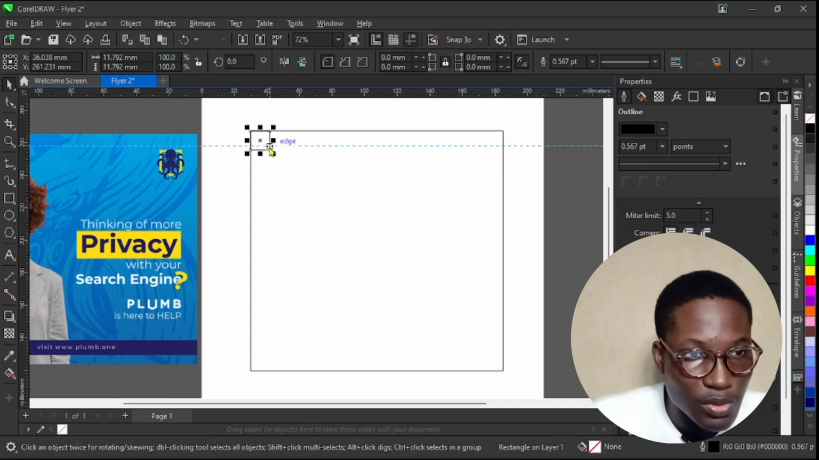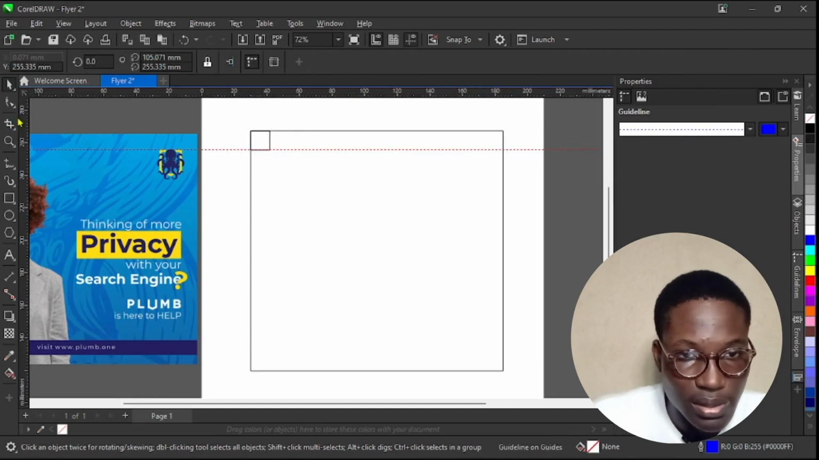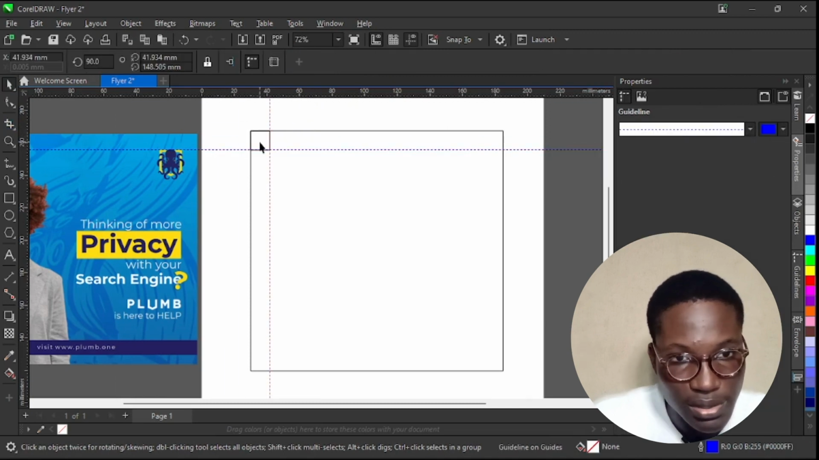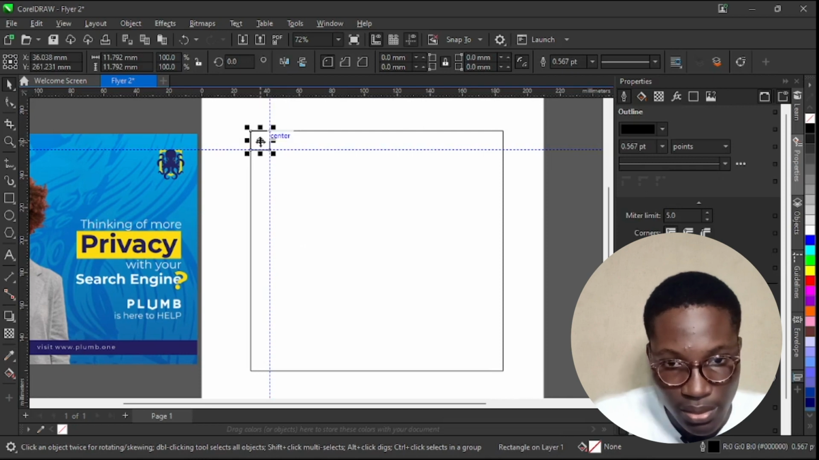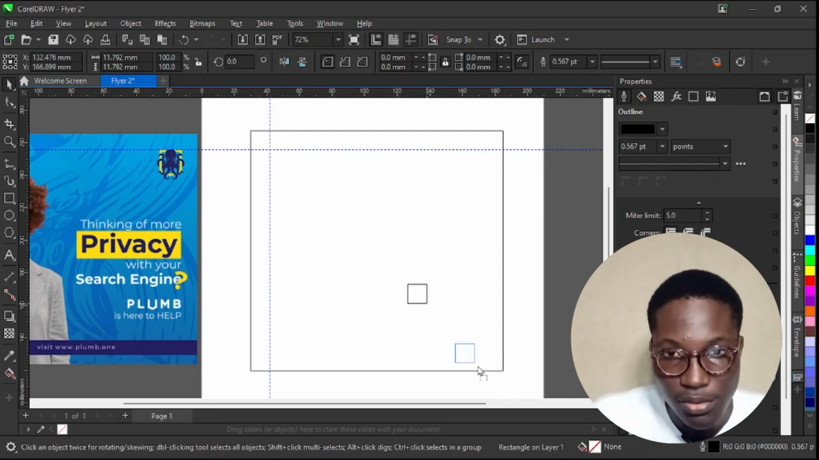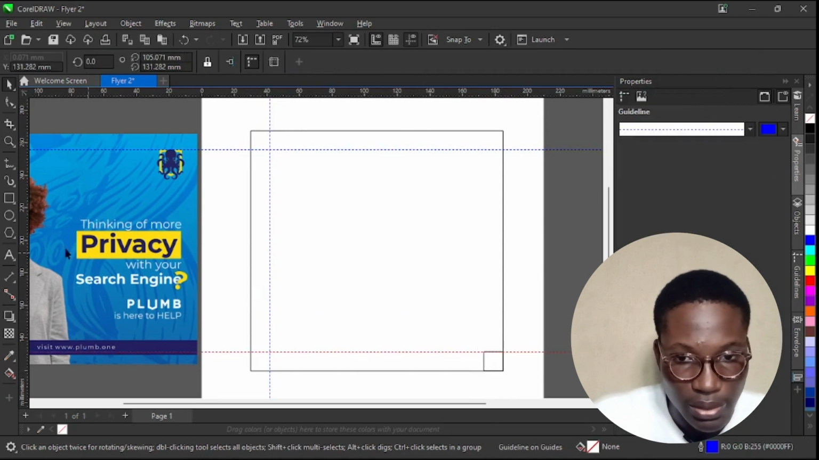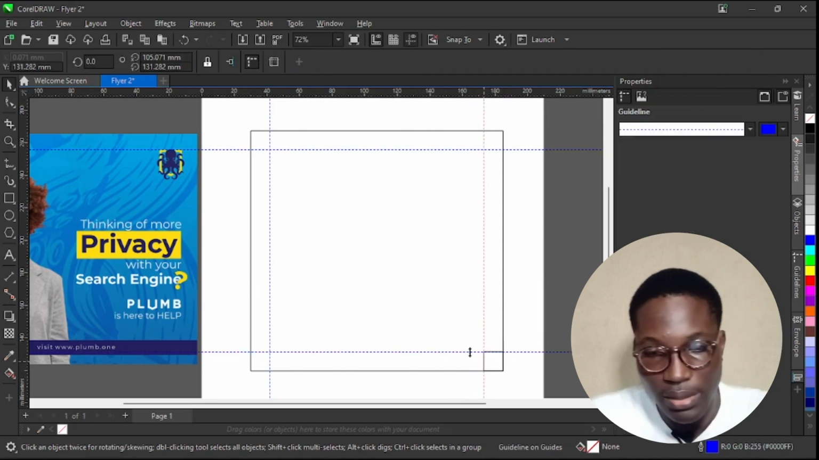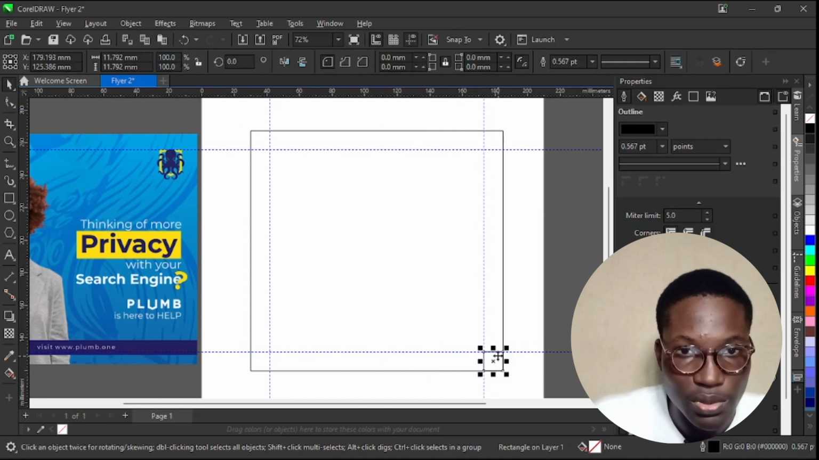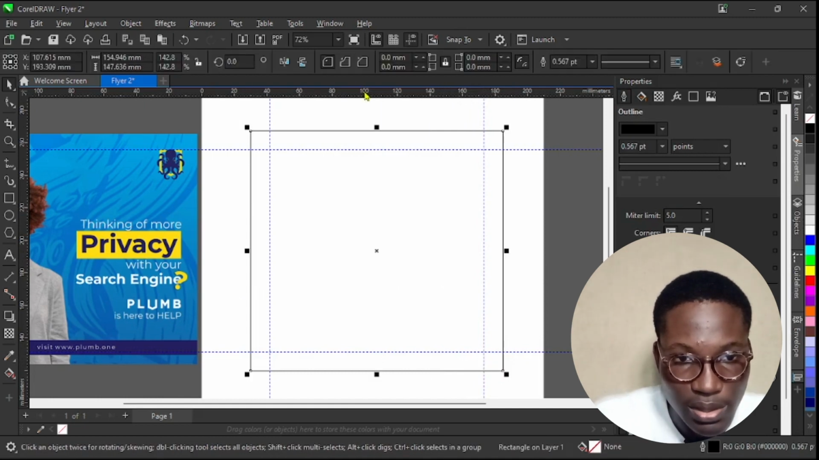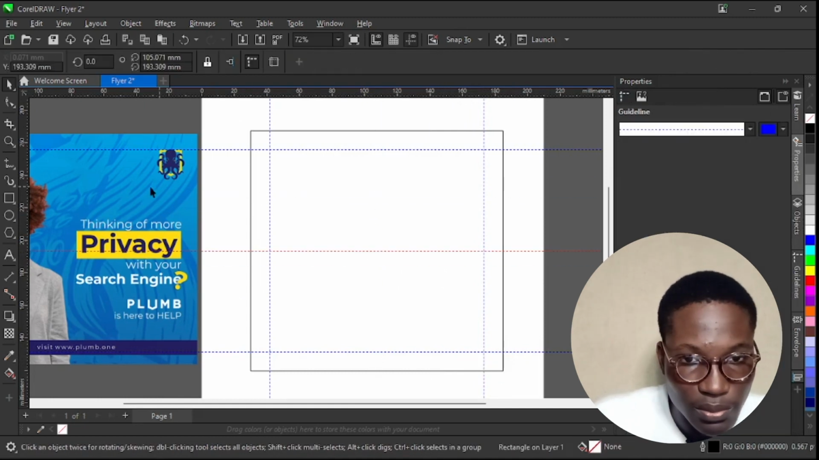So grab the ruler, do this, and you can duplicate this or you can just move it all together. Bring it to this edge, draw another ruler here, draw another one here, and you can delete the square now. It has served its purpose. Draw another ruler to the center and another one to the center.